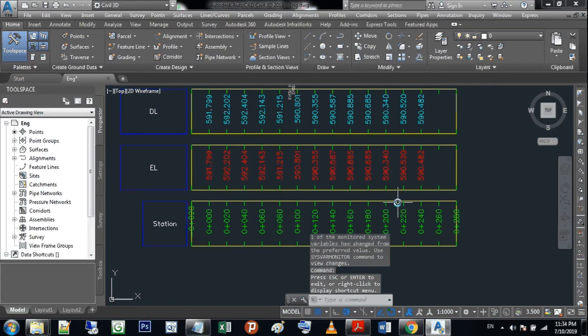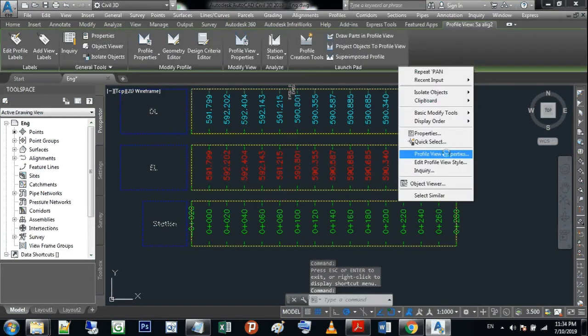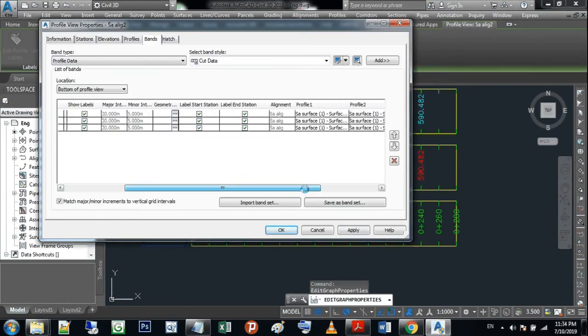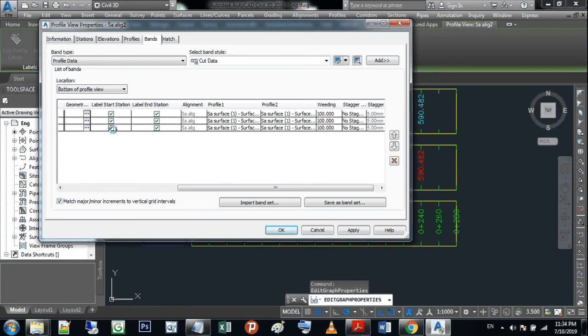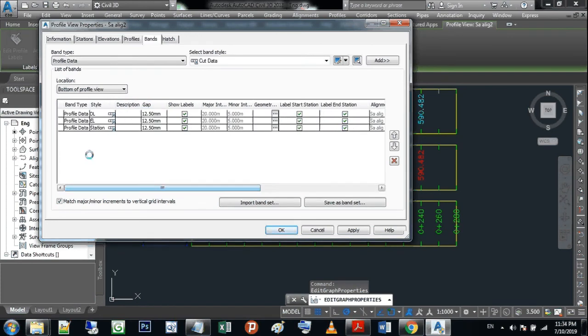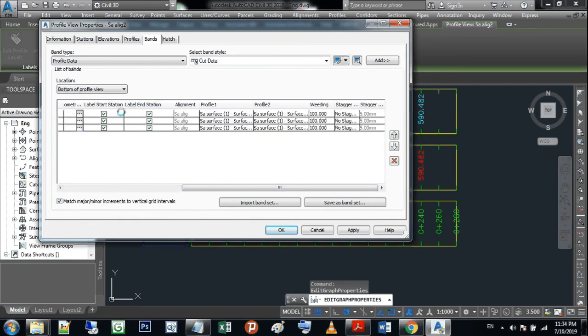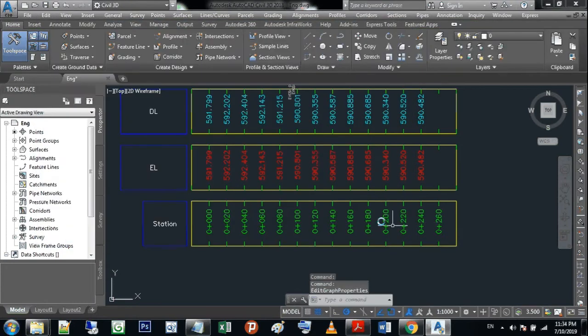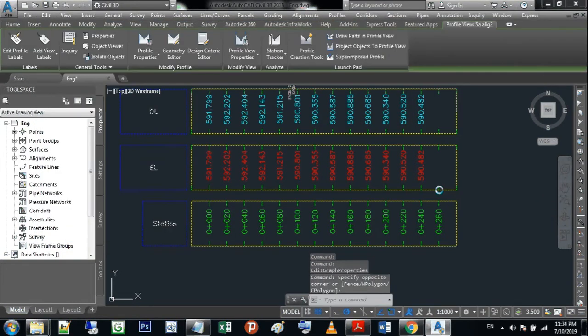So let's hit back here and click on profile view properties again, and we come here to the label start station and end station for the station. You see, style station, then label end station, label start station. Remove these two, uncheck them, and here apply, and they both disappeared. Okay, so let's head to the rest.